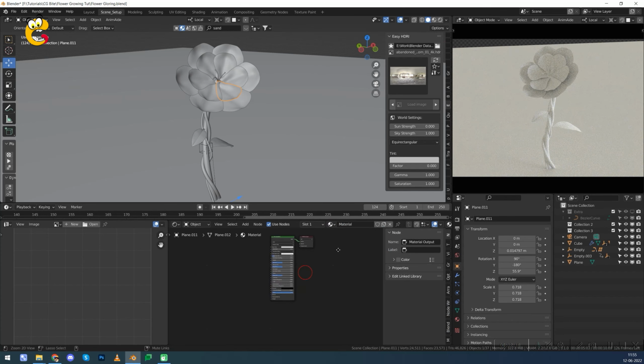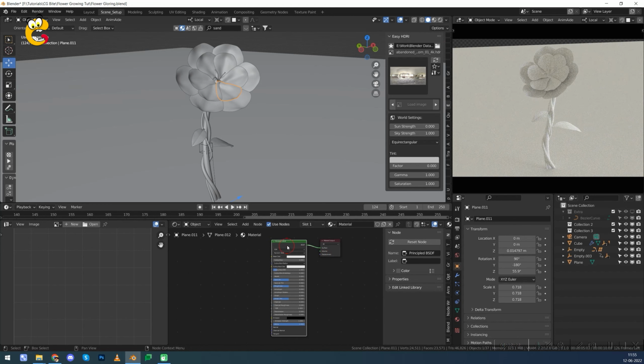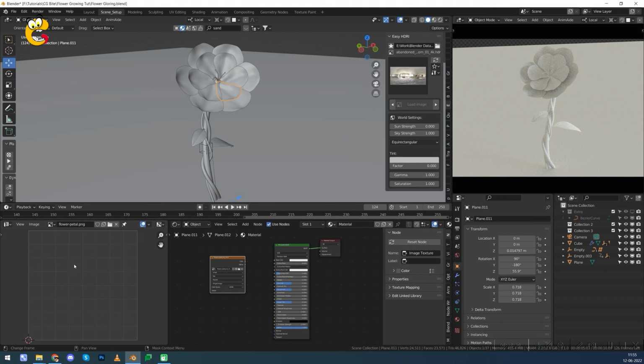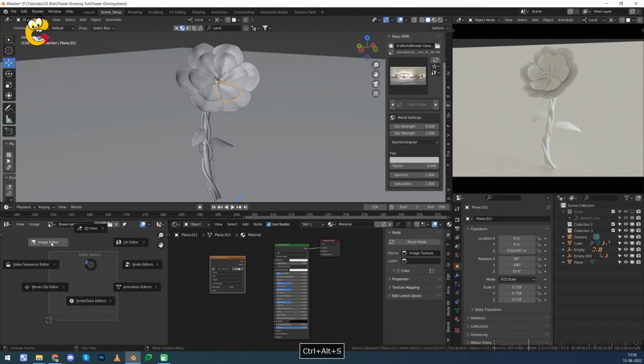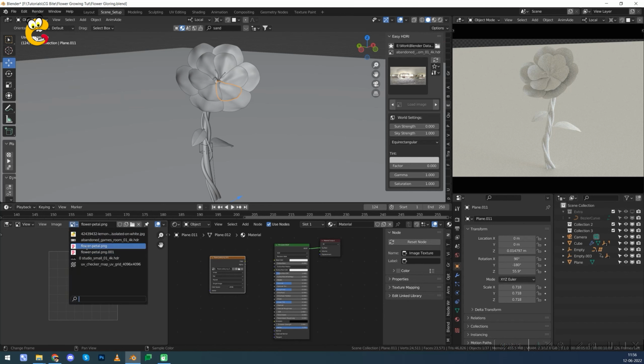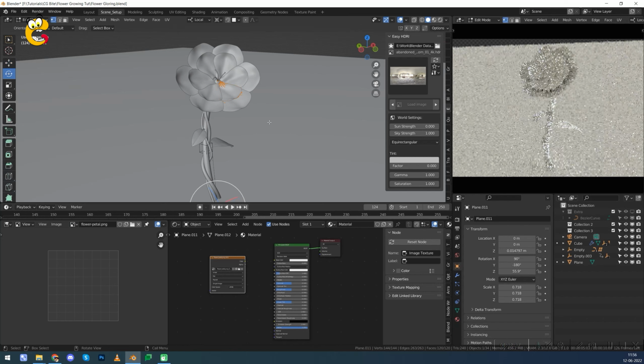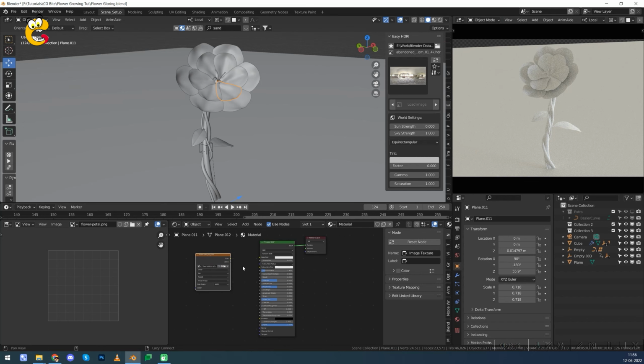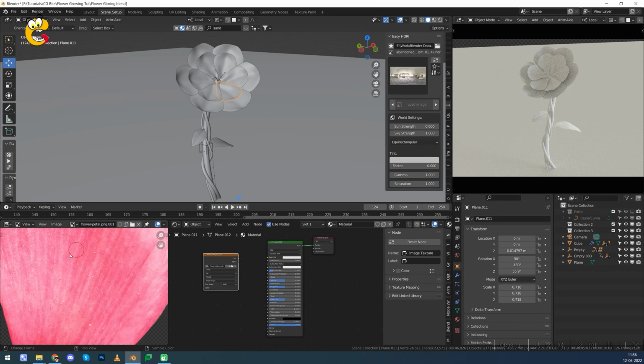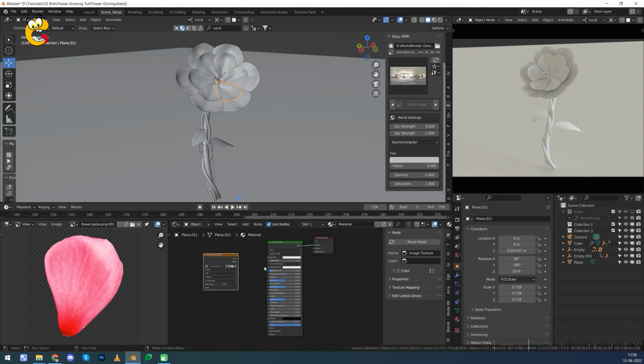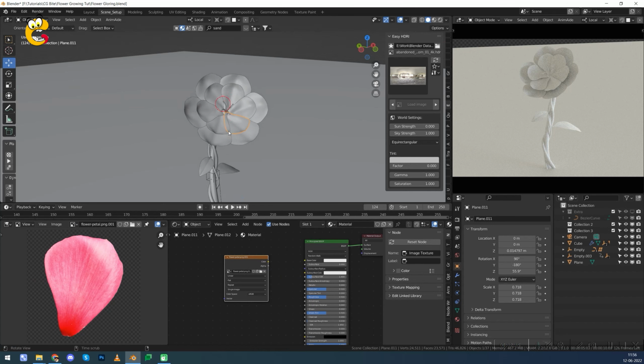Create a new texture, and this is our principled node. So we join all our texture nodes to this principled node. I have this texture here, this one is my texture. Let me move to the image editor. I don't know why this is not visible. Oh, here it is. This is my texture which I am going to use for my flower.